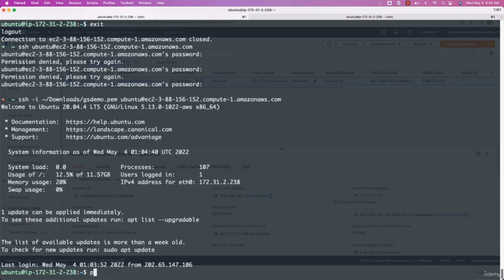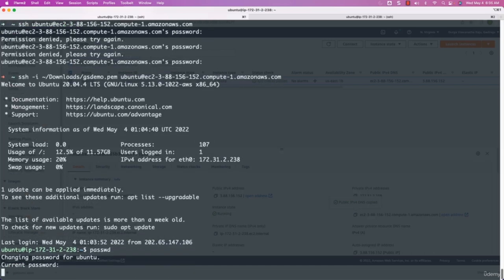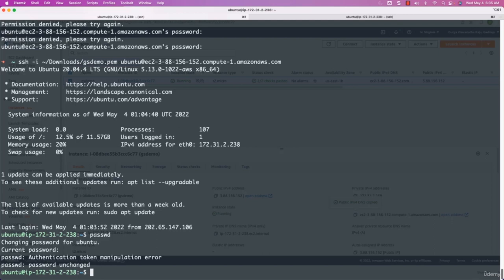For that, you can use the command passwd, then ubuntu. Ubuntu is optional. You don't need to specify ubuntu because you are already logged in as that user. Now you can hit enter. Hit enter for current password because we don't have any password. However, it is complaining. So as the ubuntu user, you will not be able to reset the password.